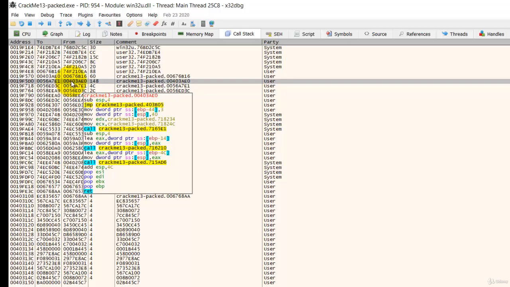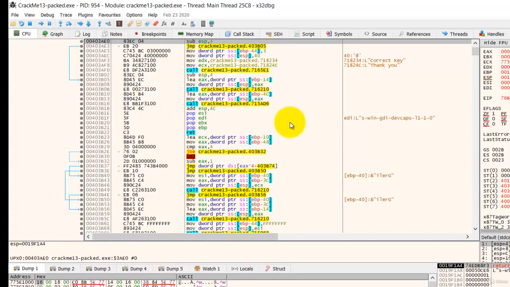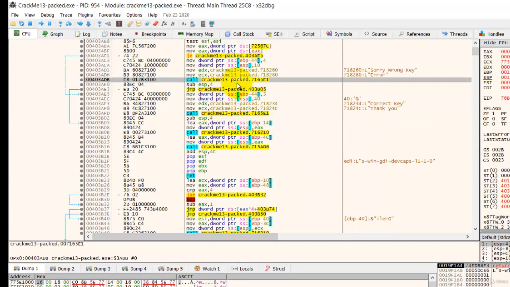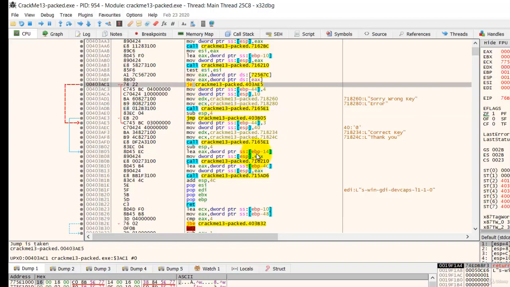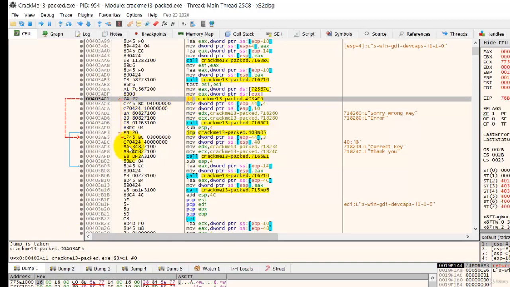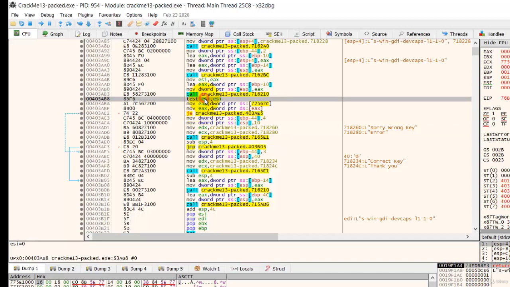So this is the location. Right click and click follow from, and if you scroll up now, this is the location where the call was made to show the dialog box. And if you look up further, you will find there is a jump here, and this is the jump which decides whether to show the good message or the bad message. So this is the comparison being made over here.